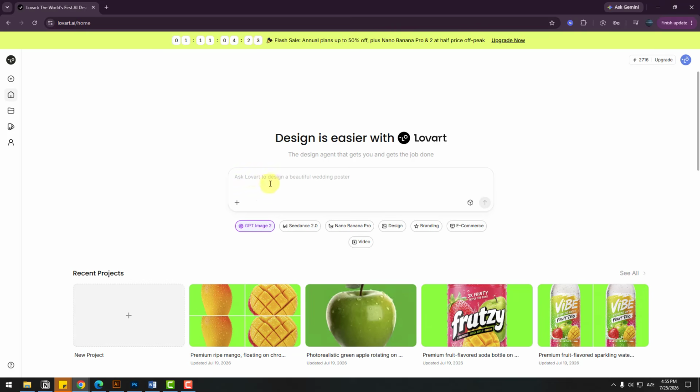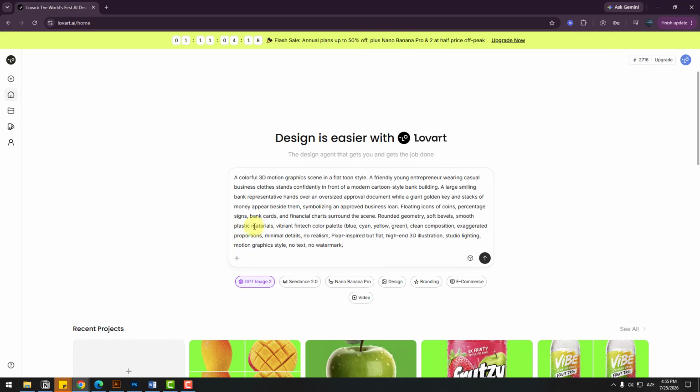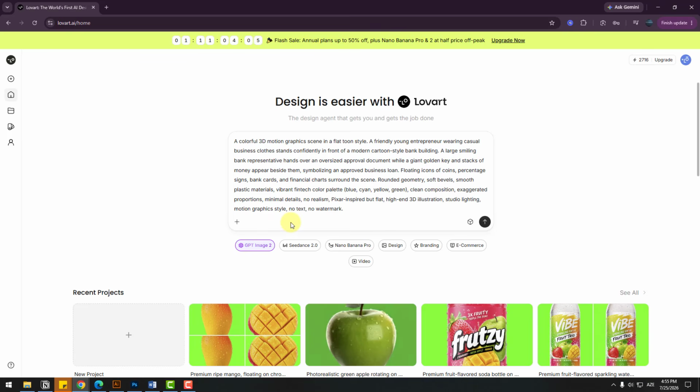So first one, go to chat and let's paste here first prompt. Okay, also we can generate prompts with Lovart. We don't need ChatGPT or Gemini. So first one, I will generate image. And we can see GPT Image 2, Seedance 2.0, Nano Banana Pro, designs, branding, e-commerce and video. Let's choose GPT Image 2.